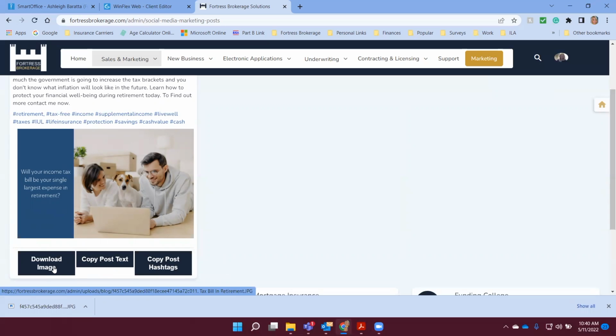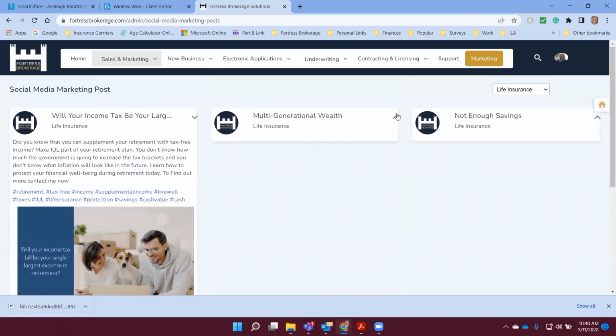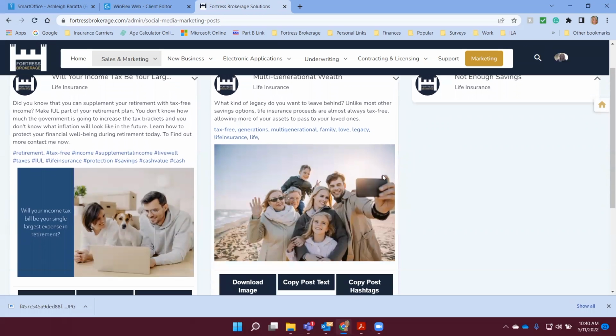Once you access the social media page, Facebook for example, and you create the post, you'll just simply upload the image from your downloads and just paste the text that was copied to your clipboard. It's as simple as that. Come back to our dashboard, navigate through all the various posts that we have, and feel free to schedule posts as far into the future as you'd like.